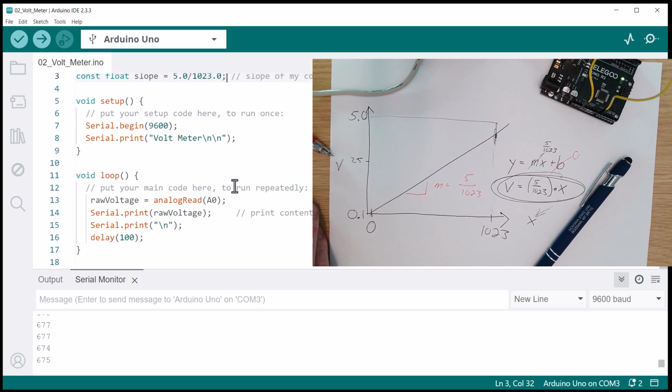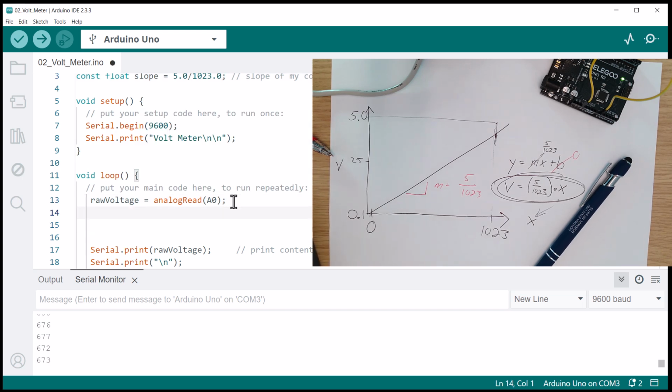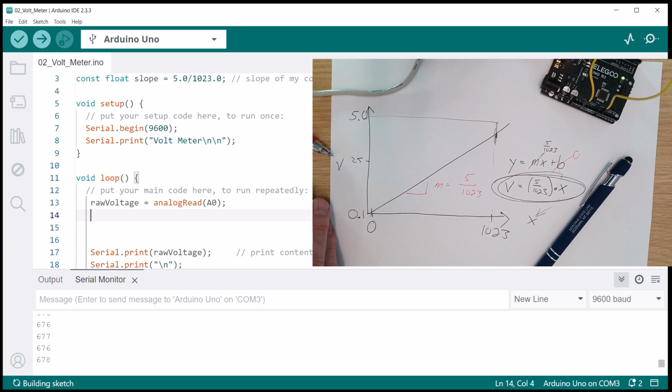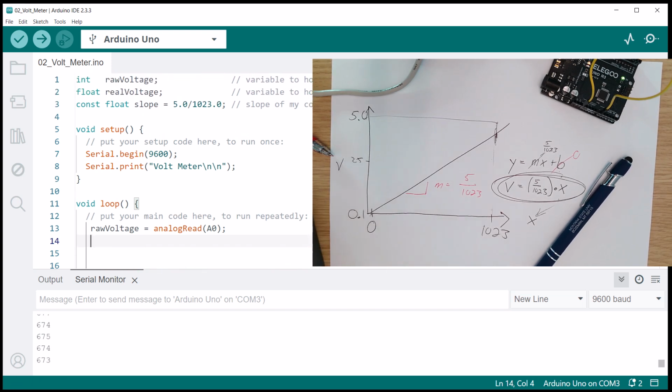Now let's come down here and think about how we're going to do this. I read the raw voltage right here, and then I'm going to convert this. I want to see my variables here. I want to say real voltage is equal to the raw voltage times slope. And you go, why'd you do that?